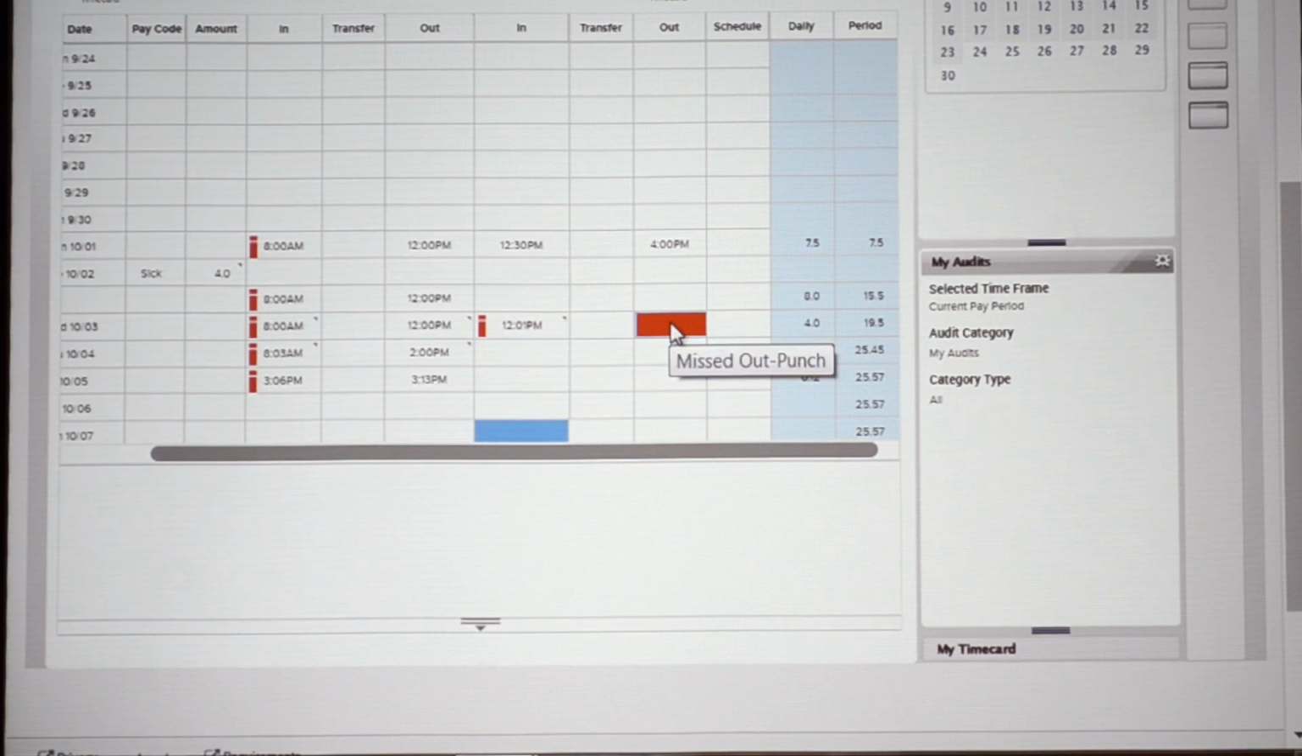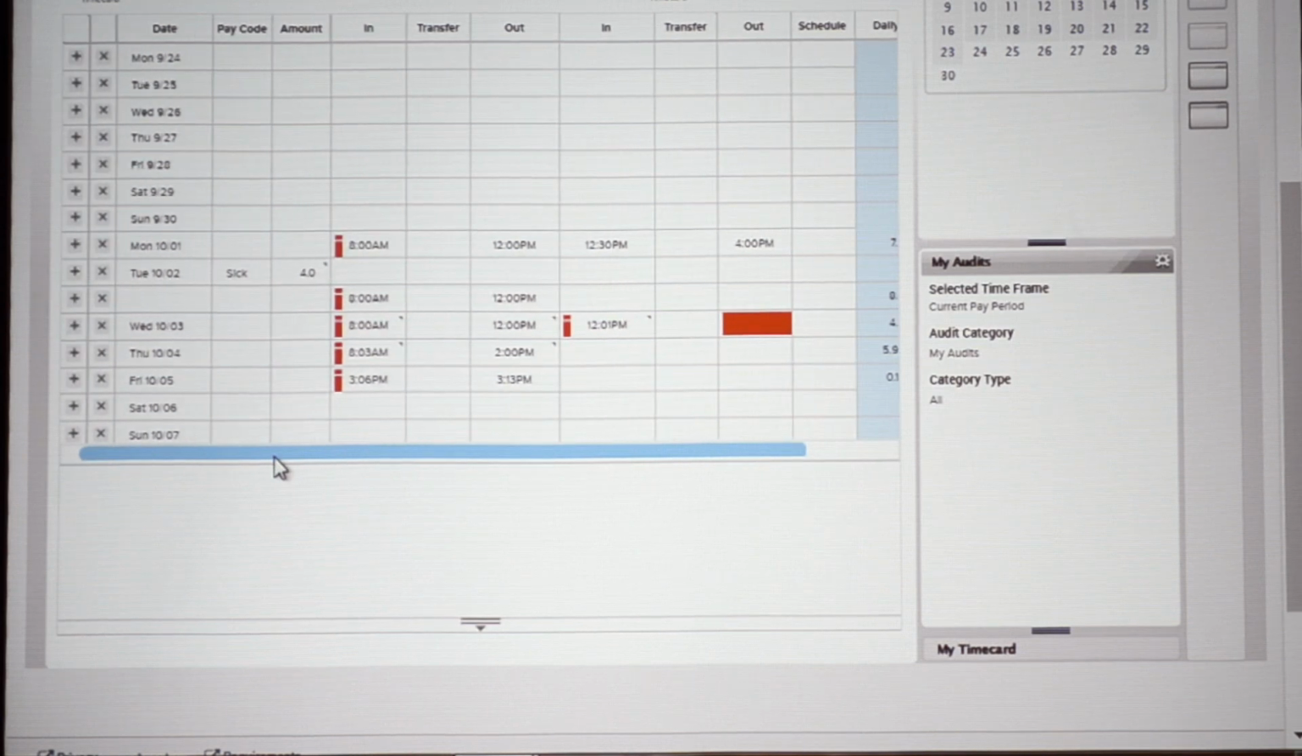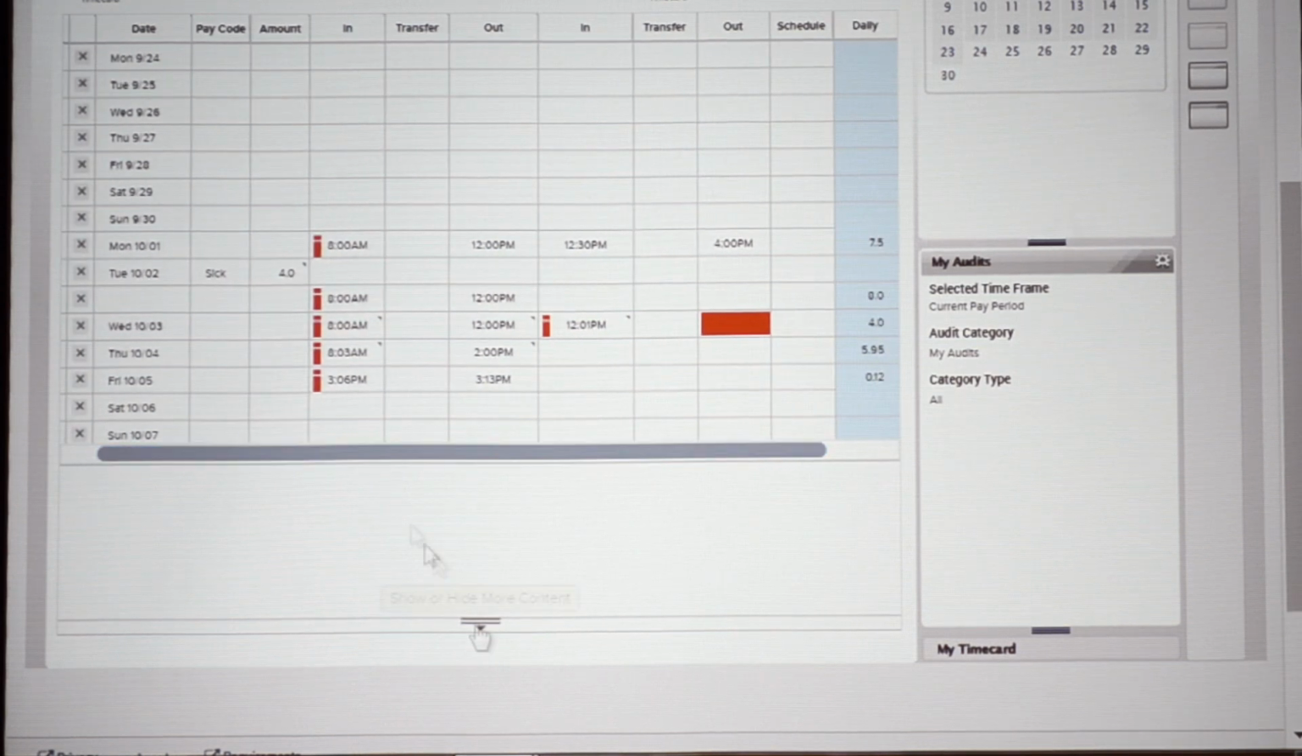These red blocks indicate a missed punch. If you see one of these on your time card, your manager must make a correction to your time card. Only a manager can make edits to a time card. You can't make a correction to this time card as an employee. You also cannot add any kind of pay codes onto a time card as an employee. Only a manager can make those edits.